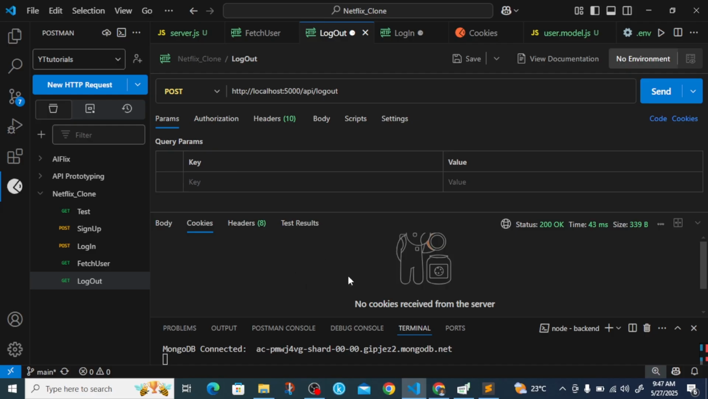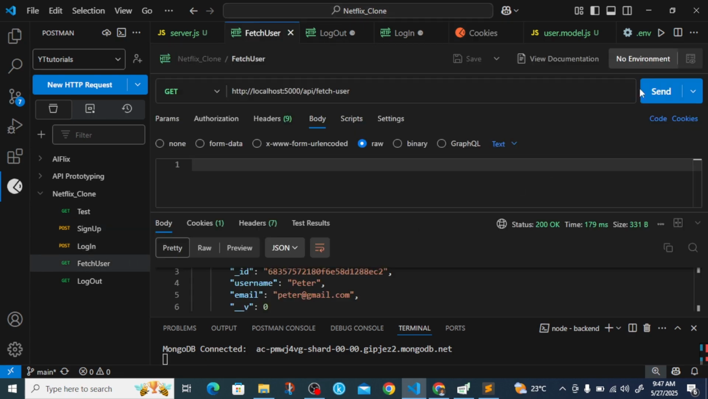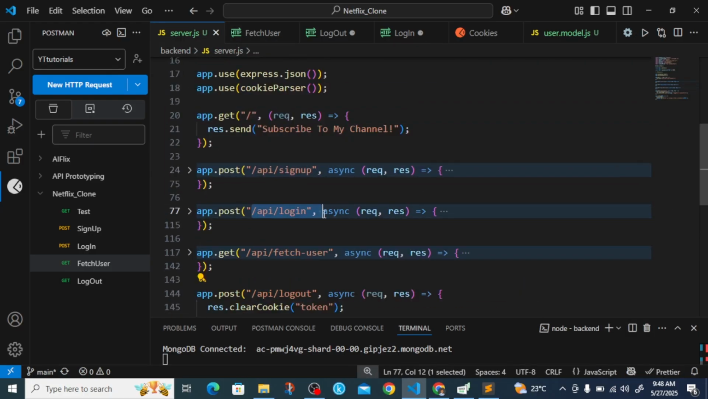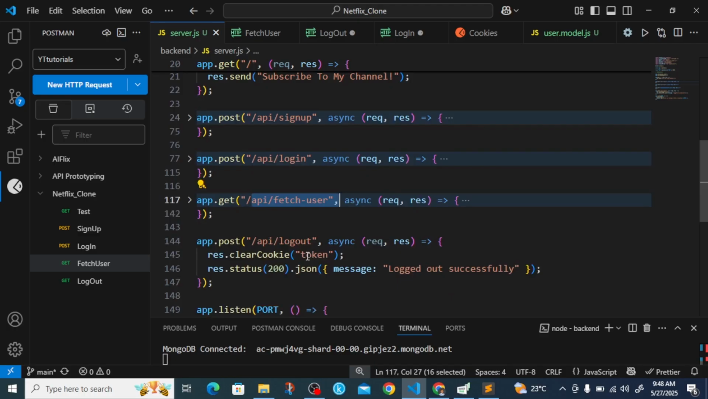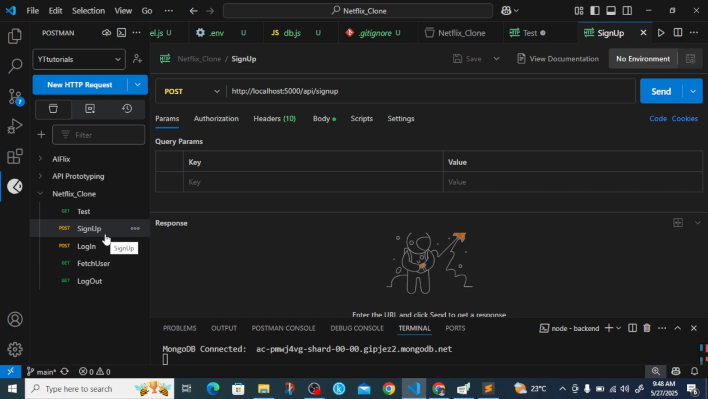If we go to our cookies tab, you will see no cookies received from the server. Go here and you can see 0 cookies. Now if we want to fetch user, we won't have any user to fetch because no token provided. So with this, you are done with the backend. Wow, this is nice. We have been able to sign up, log in, fetch a user back from the database, log out, and test everything using Postman. This is a big milestone achieved if you don't know. You're a backend dev like this.